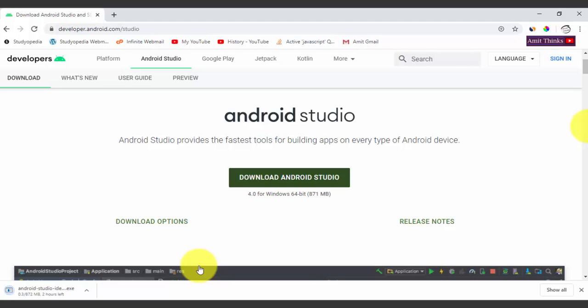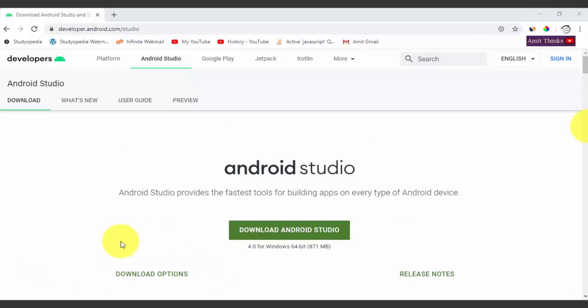Now the download will begin. Here you can see on the left, the exe file has begun. So it will take some time. Now we have downloaded it. Double click on it. On double clicking, the setup will load.